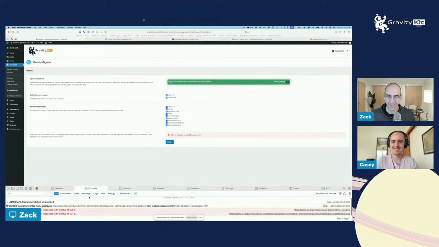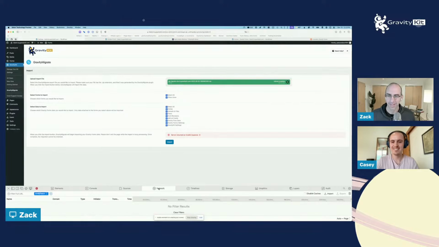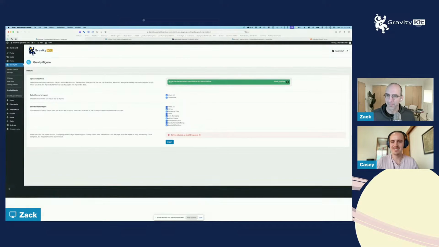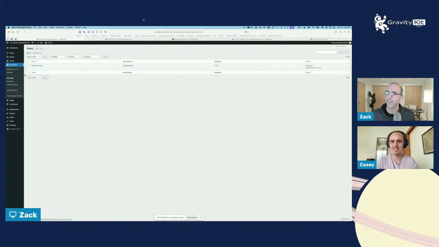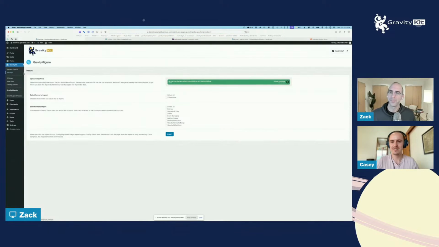And the live demo bug comes back to bite us. But let's see if it actually did import things. No. Well, this is in beta. This I don't think is running. We have a new release that is coming out this week that allows you to resume after an error. So that will be helpful in the future. I don't know why this didn't work.